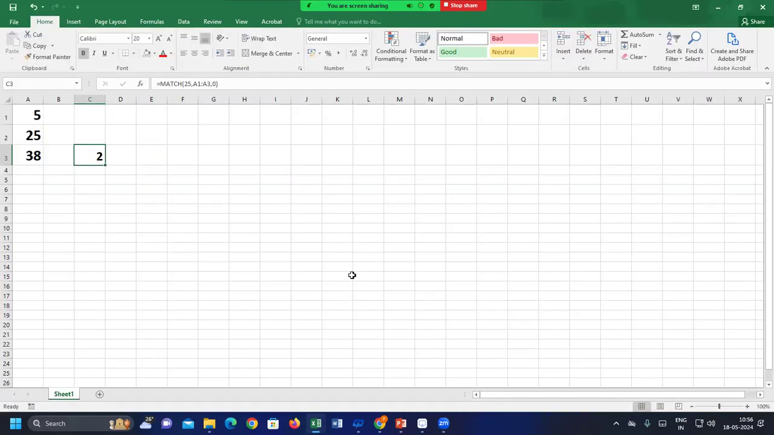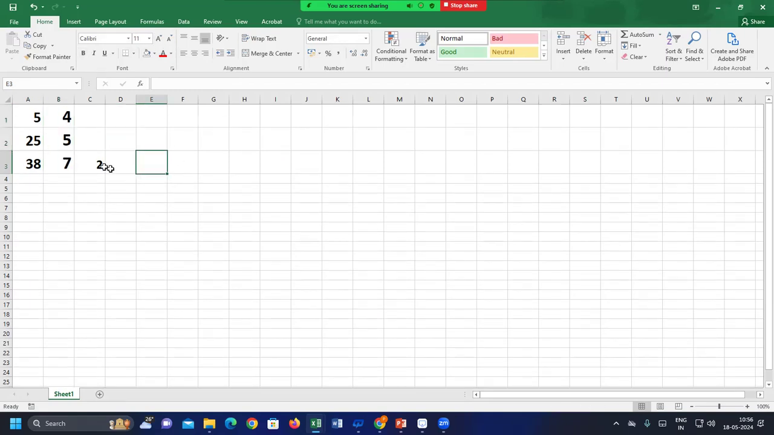Now let's see this small problem. Why has it given 2? Because this value is in the position of the second row: first row, second row, third row. If you want to get this, like any two columns are there, like 4, 5, 7, two columns are there. I am making it bold. This is the row wise answer. The 25 value is there in the second row.